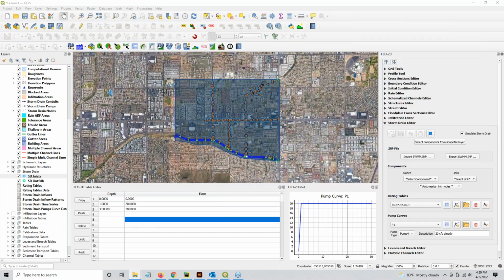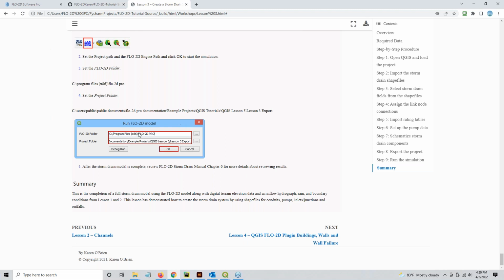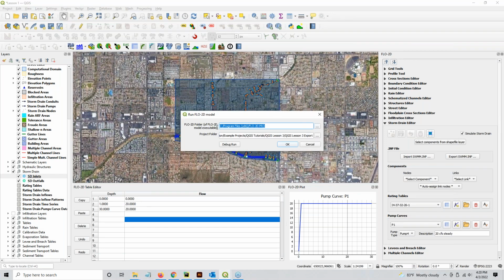And the final step, I believe, is to run it. So let's go ahead and go back here and just make sure we do everything right. We'll click the run icon and make sure that these 2 are set correctly. And let me minimize this. That's pretty simple. We just click this. This has to go to C drive, Program Files x86, Flow2D Pro. But if you are following along from lesson 1, that was set back in lesson 1, so you shouldn't ever need to reset that unless you delete your plugin or something.